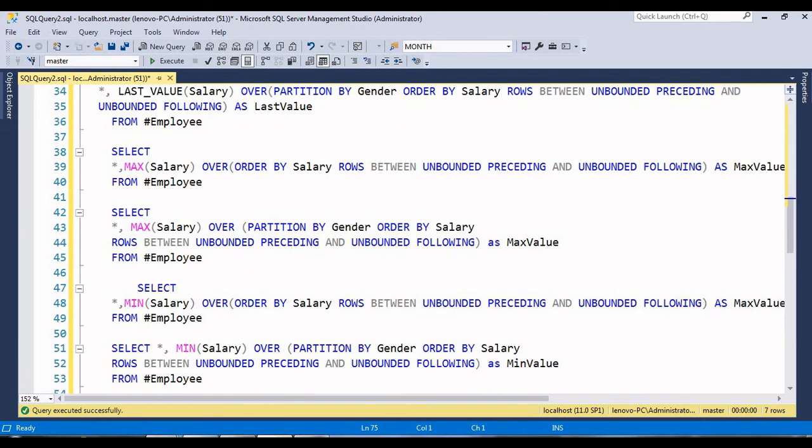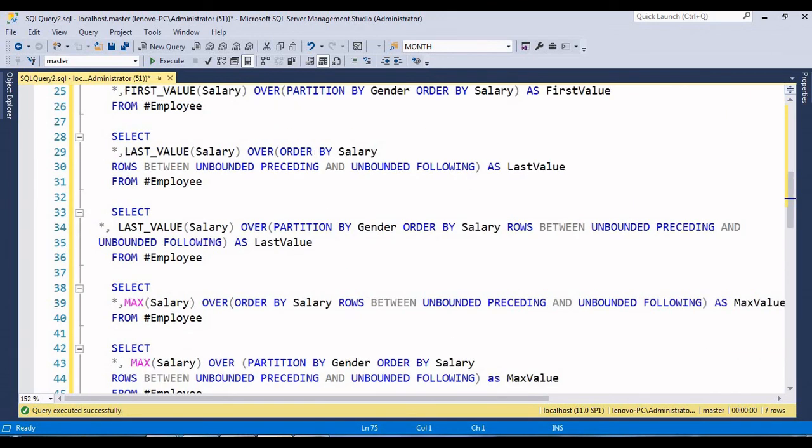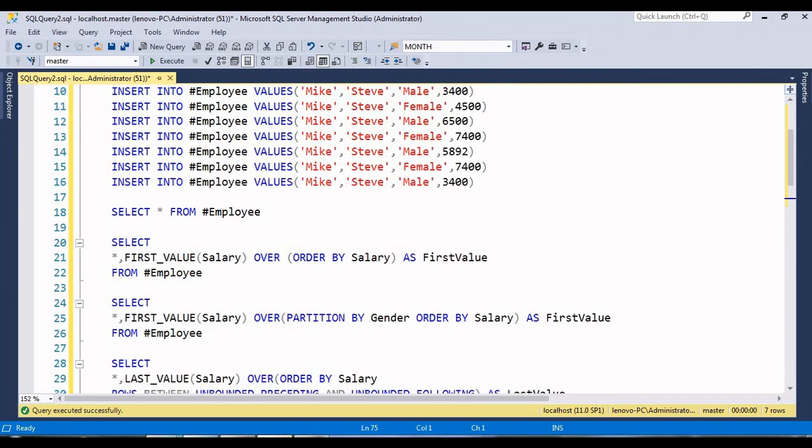So I think that's all for today's video. In the next video we'll try to find the lead value and lag value. So we'll see the different examples, what is the offset and default. We'll try to explore all options that are available while finding the lead and lag values.